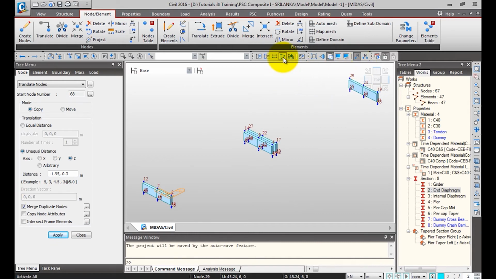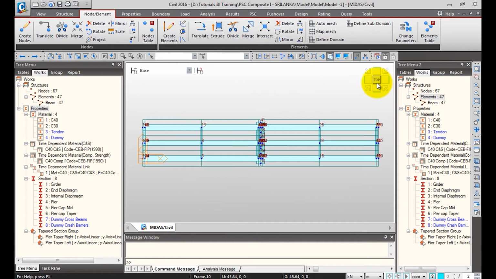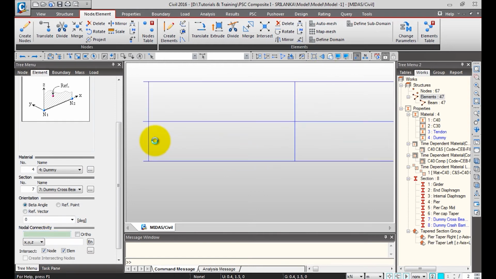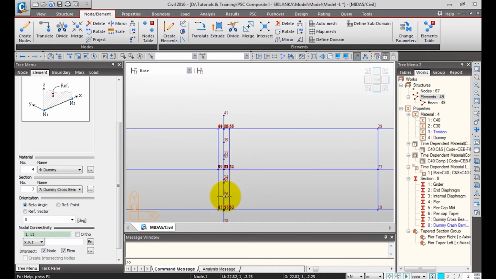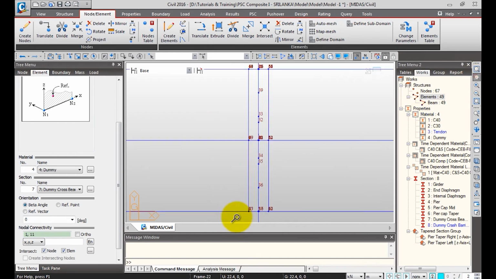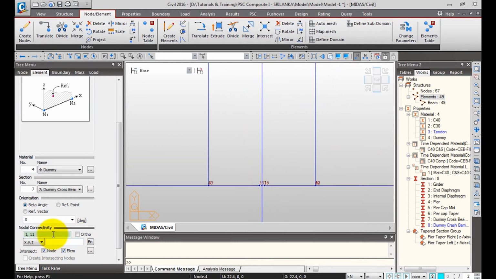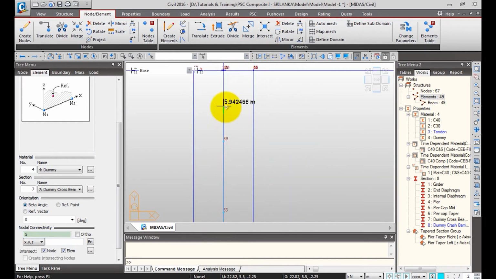Next I'll click activate all, go to isometric view, I'll close this tab. So I'll go to top view. Now I'll create the end dummy elements. So I'll create elements, change the material property to dummy and the section to dummy cross beams. Click here, I'll turn off this hidden view, I'll zoom in, click on this node and this node. So here if you zoom in, I'll select this node, the end node.